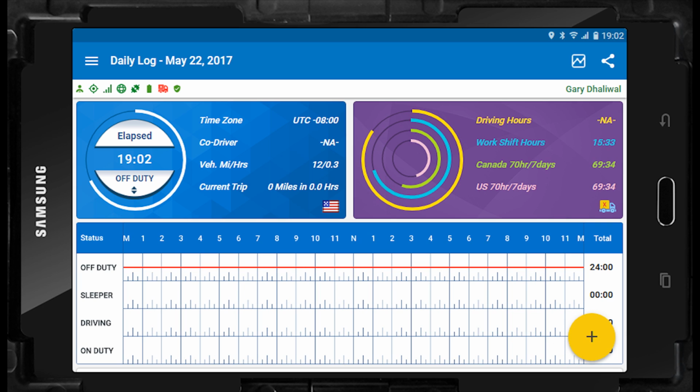We will learn more about the ELD status icons in greater detail in the advanced training video. On the daily log screen or homepage, there are 3 main menus you may select from to access the various functions available within the system.